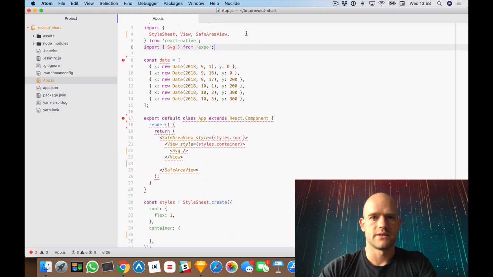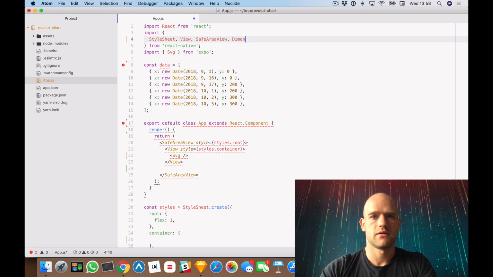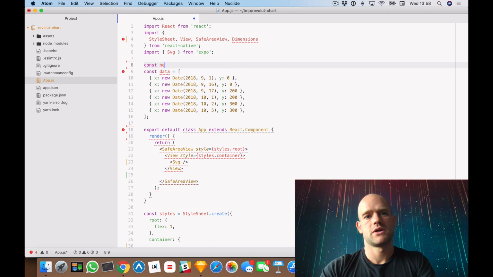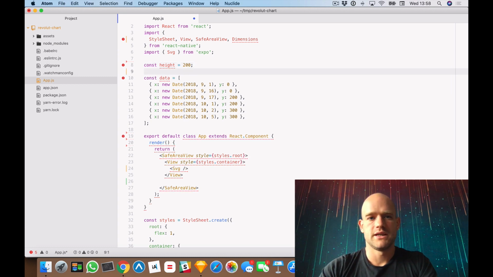And we're going to set some dimensions for the chart. So the height, I'm going to set 200 for the height of the chart. Maybe we change it later. Maybe it's not wide enough, I don't know. Let's see, and the width is the width of the screen.